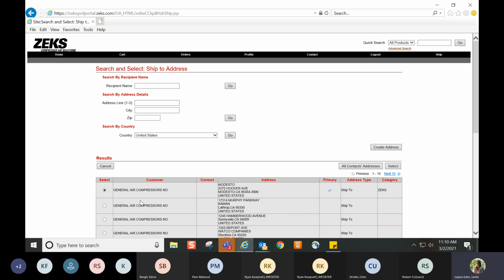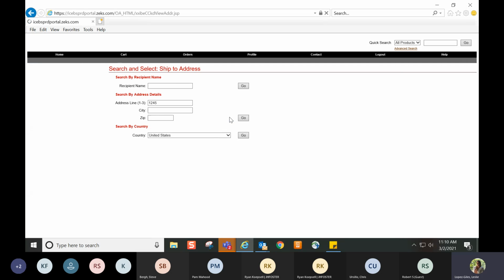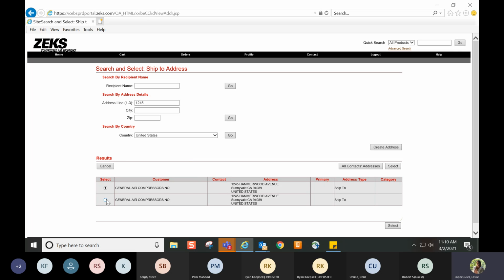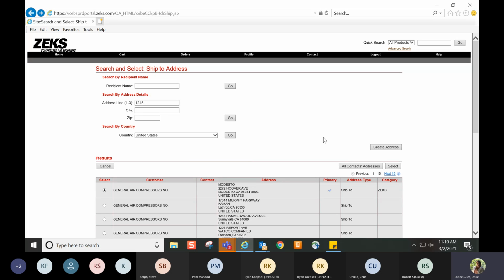And this will have all of the addresses that you've ever used in the system or that you've manually sent in a PO and we put it in the system for you. It'll show up here. So it has a feature that you can search for a particular address. So for example, let's do 1245. It'll bring up the address we were looking for. Just in case your address is not in there, you have the ability to create your own address. So here at the bottom, kind of in the middle of the right side of the page, we click on Create Address.